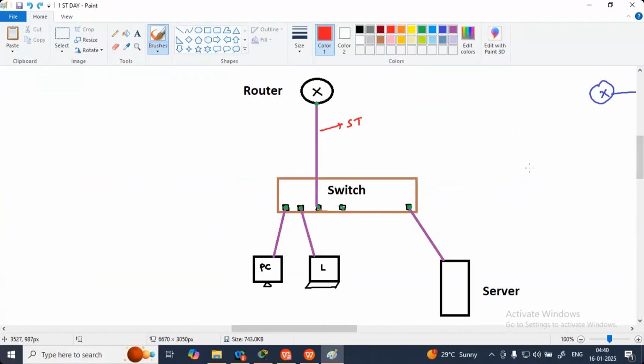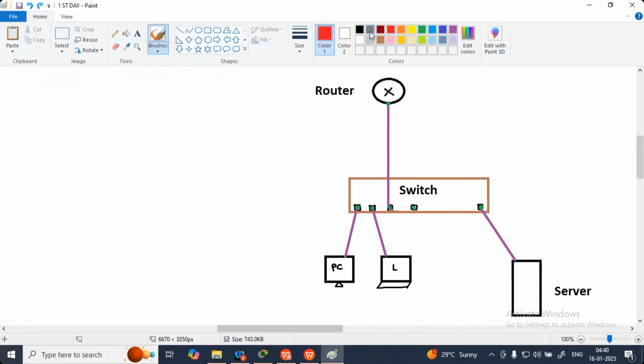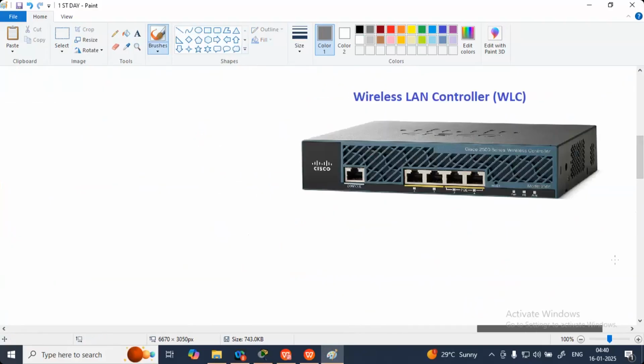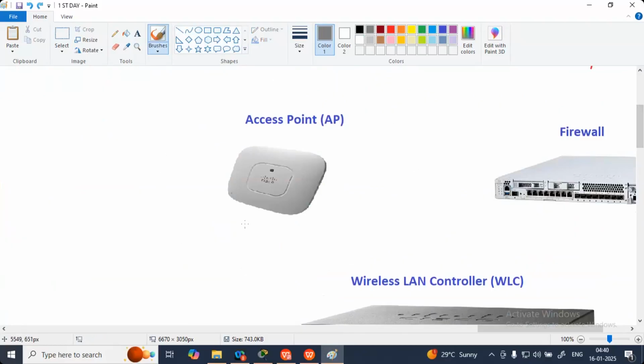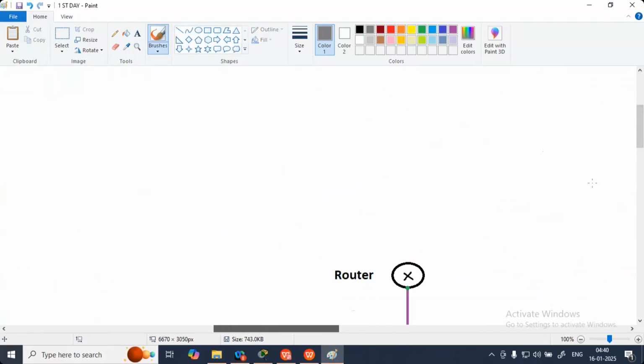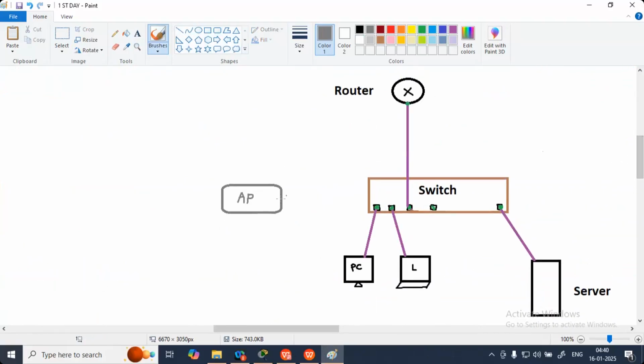But if you want to set up a wireless network, we know we have this device, the AP, access point. You can connect your access point to the switch, and wirelessly you can also connect your devices, because we have this wireless network device, the AP, access point. By using this access point, we can connect devices wirelessly. But first we have to connect this access point to the switch. So this network will become your wireless network.